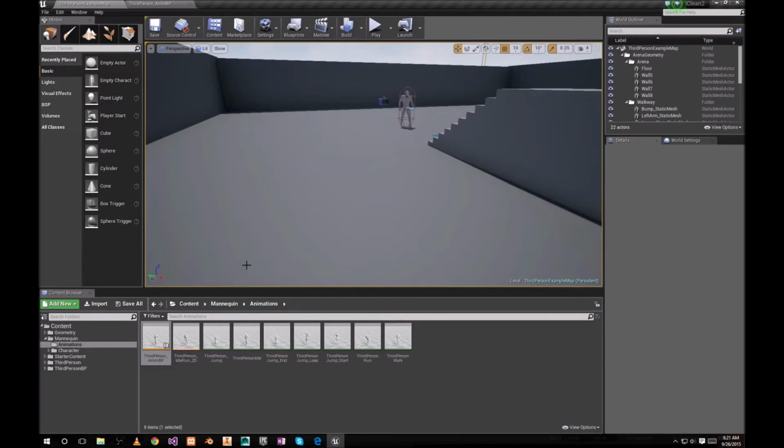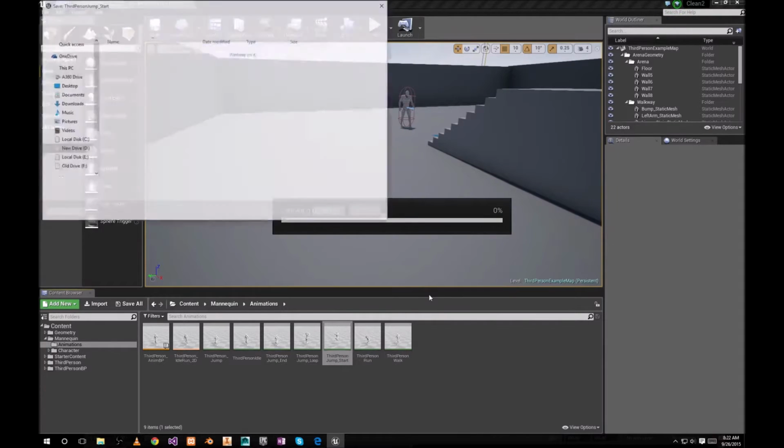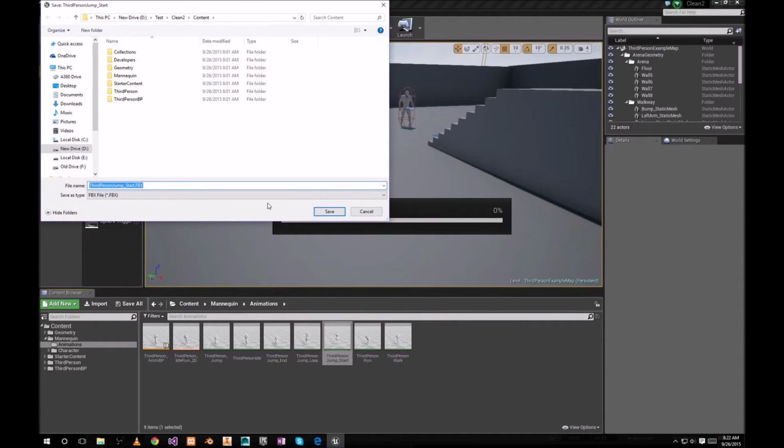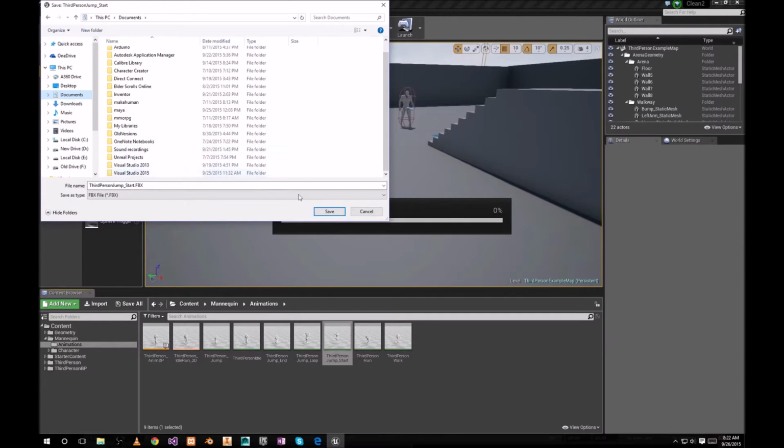So head back to your content folder, right click, and we're going to do asset actions, export, and we're gonna save that in our documents folder, save.